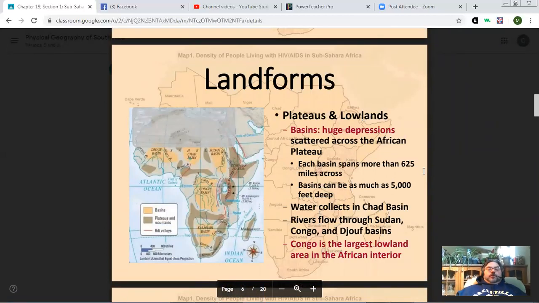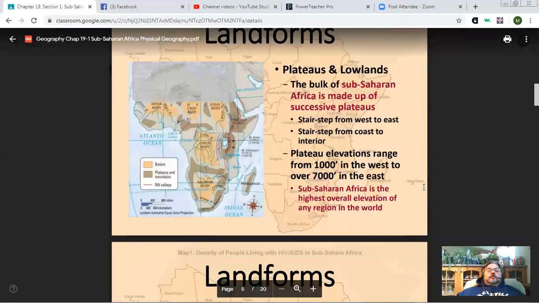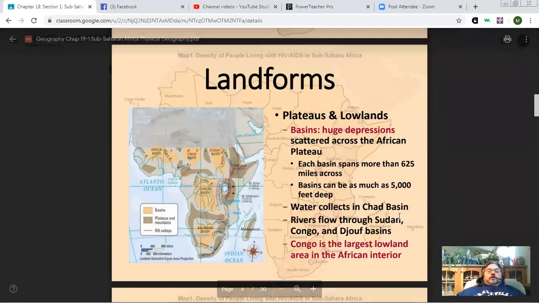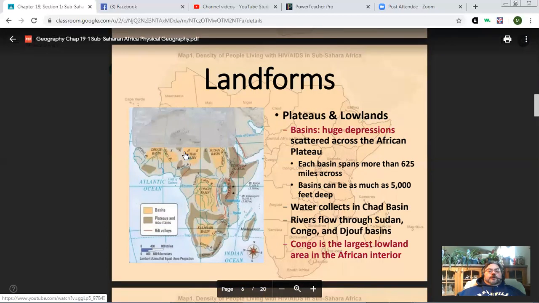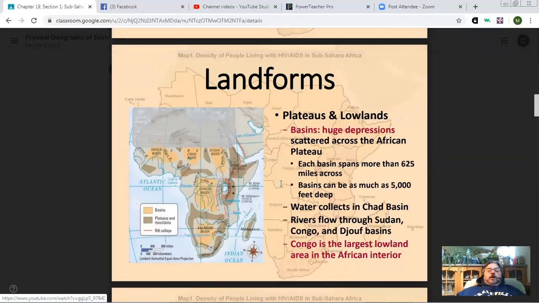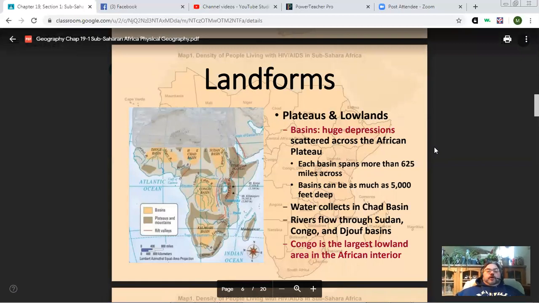Continuing with our discussion of plateaus and lowlands, we talked about the definition of a basin. We talked about how these large basins, annotated here on the map in tan, are scattered all over the African plateau. There's not a single geographic basin that is less than 625 miles across. Some of these basins are as much as 5,000 feet deep. And the basins are created a number of different ways.